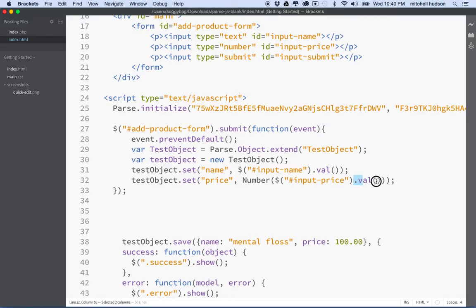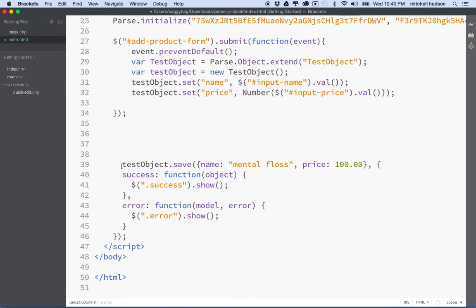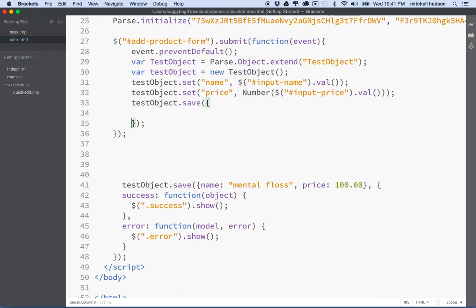Okay. So dot val gives you the value from the field, and then we'll do this last step here, and we'll just do test, save. Okay. And I'm going to write this like this. I'm going to say test object dot save, and I think you can leave that first parameter out. If not, we'll have to put something in there, right?